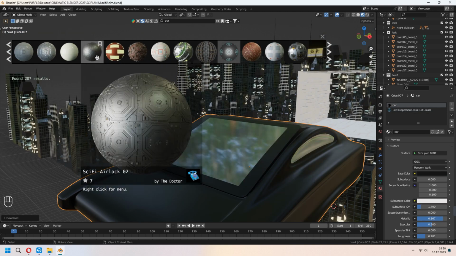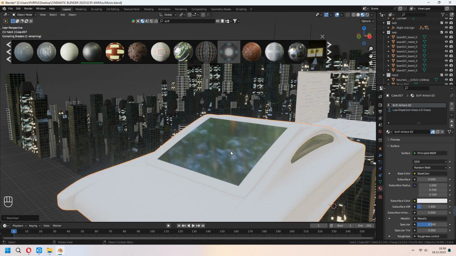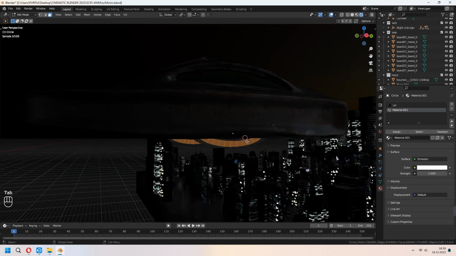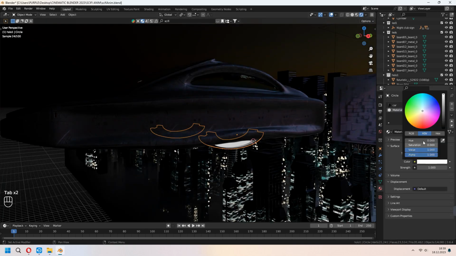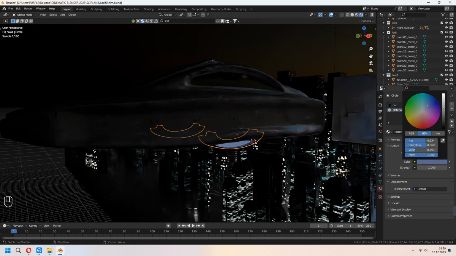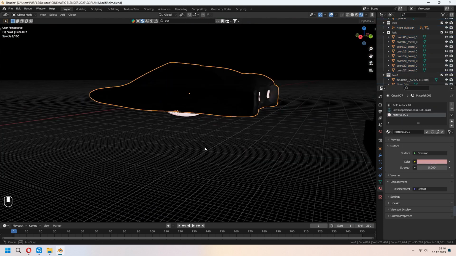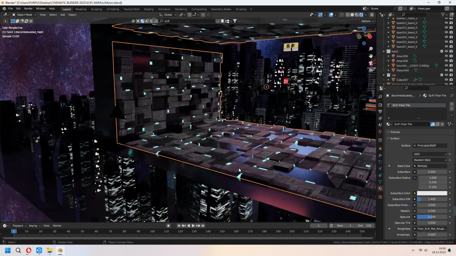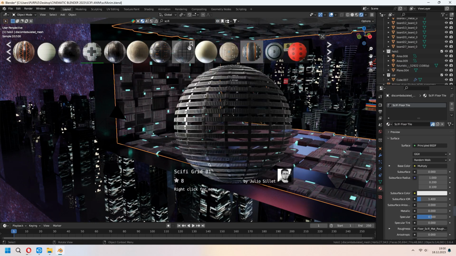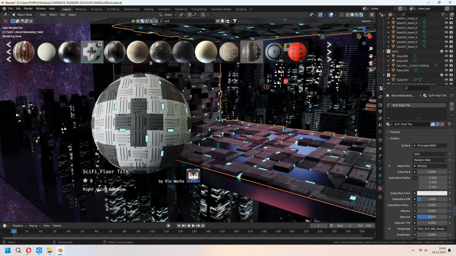For the car body, I downloaded this Sci-Fi material. If you want to make a bit of glowy parts for this, you can add some emission color to it too. Our car will look like that. For my corridor hallway, I downloaded this Sci-Fi floor tile from BlenderKit.